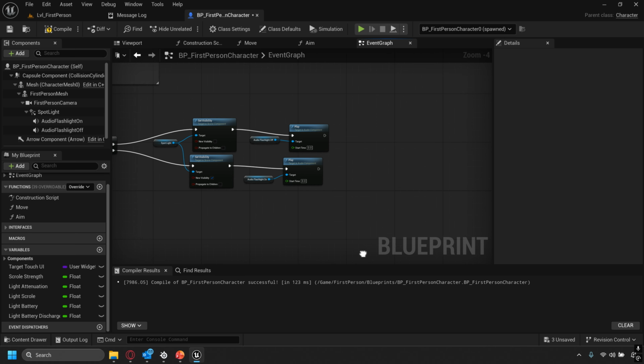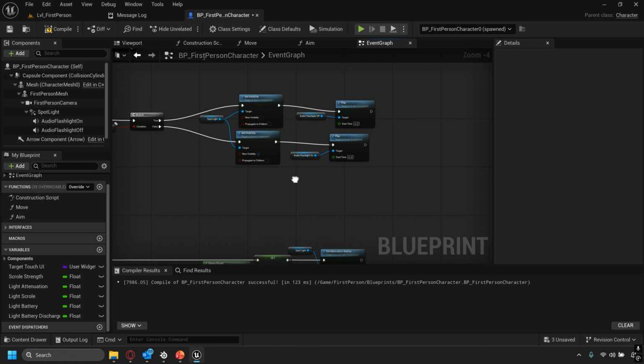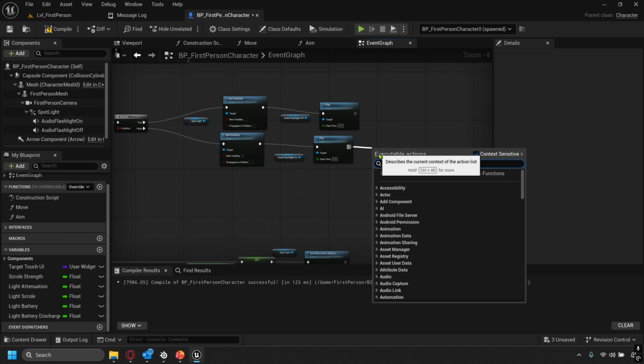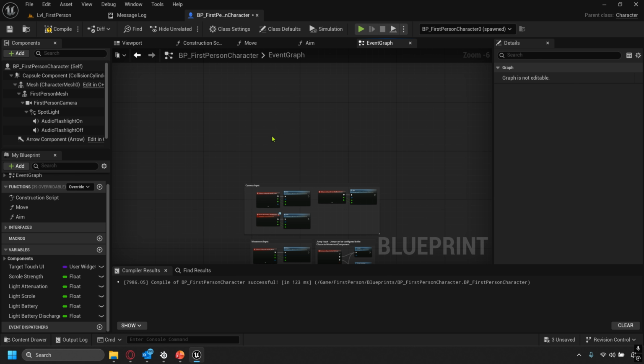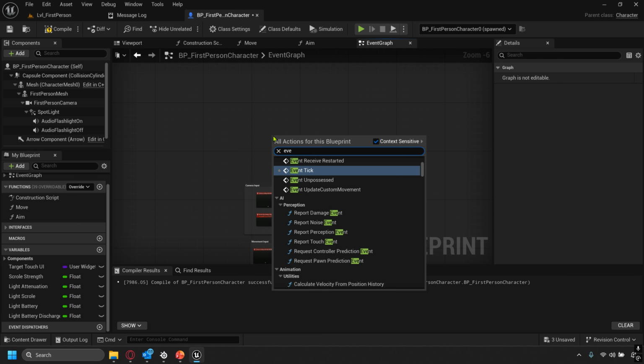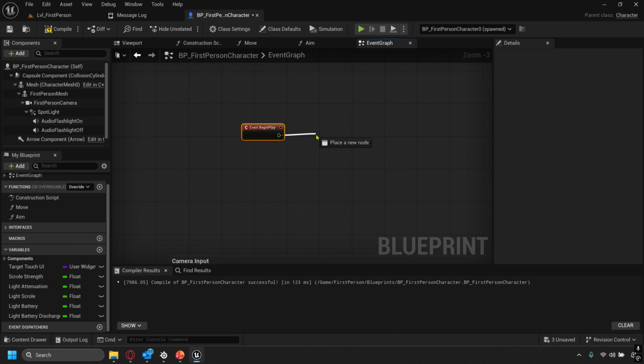And then whenever the light's on, we want to call out to this custom event we just made, the light battery decrease. As soon as we turn it on, light battery decrease. And then also, way at the top up here, we should do an event begin play, and then call out to our light battery decrease if we're starting with the light on. Then compile and save.